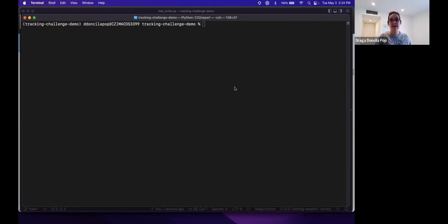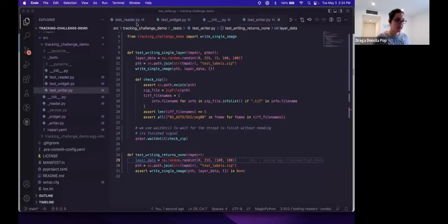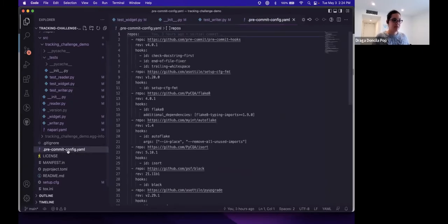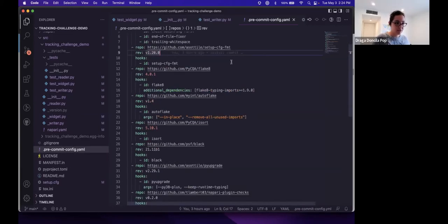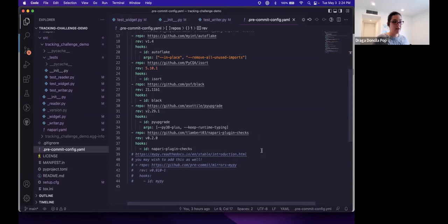And one of the tools that I mentioned at the beginning of the tutorial is the pre-commit check. So pre-commit is a tool that can run every time you try to make a git commit. And it's configured here in pre-commit config YAML as a result of the cookiecutter choice that we made at the beginning. Now, there's a lot of really nice formatting tools. Checking for docstrings, making sure that lines aren't too long, running general code formatting, and most importantly, as far as I'm concerned, the napari plugin checks that Tally has written.